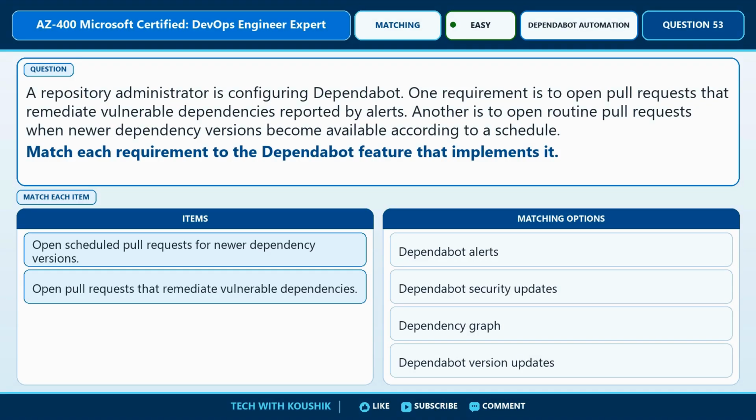Question number 53. Scenario. A repository administrator is configuring Dependabot.